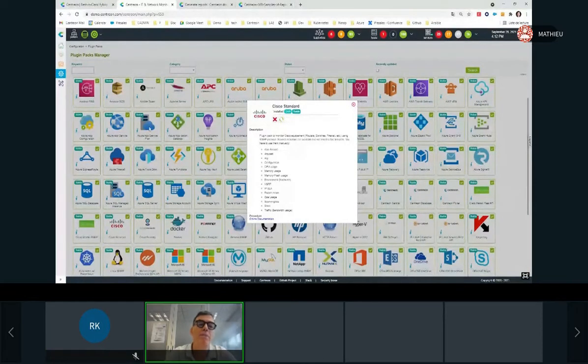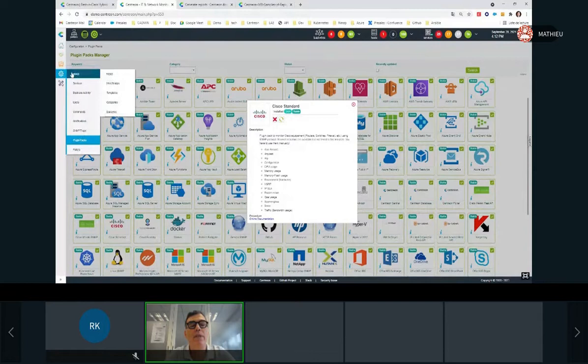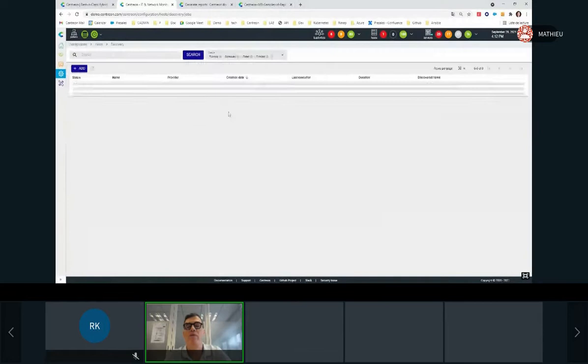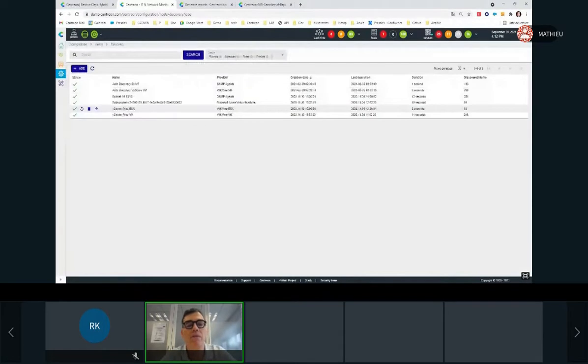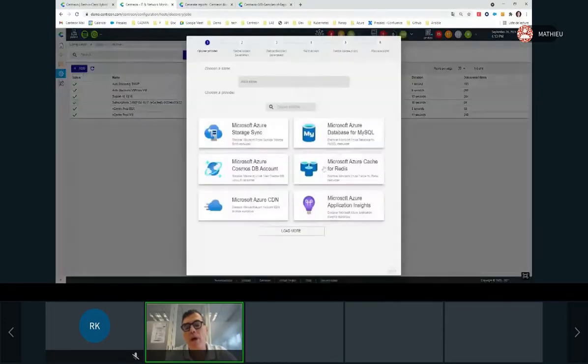Some of the plugin packs come with another very important functionality, which is called discovery. We have two types of discovery: host discovery and service discovery. Basically, we're going to select the type of provider that we want to discover automatically.